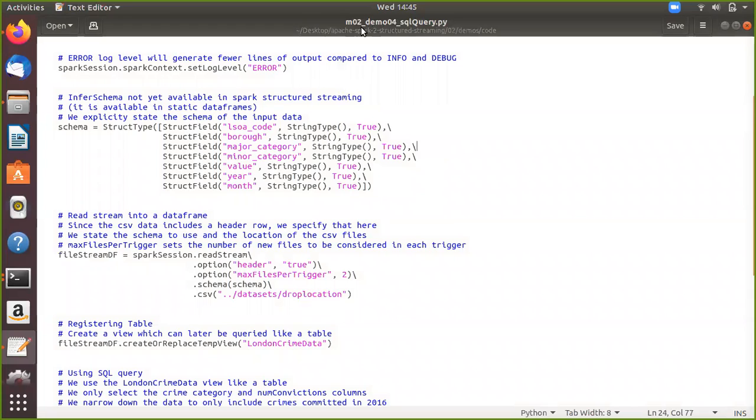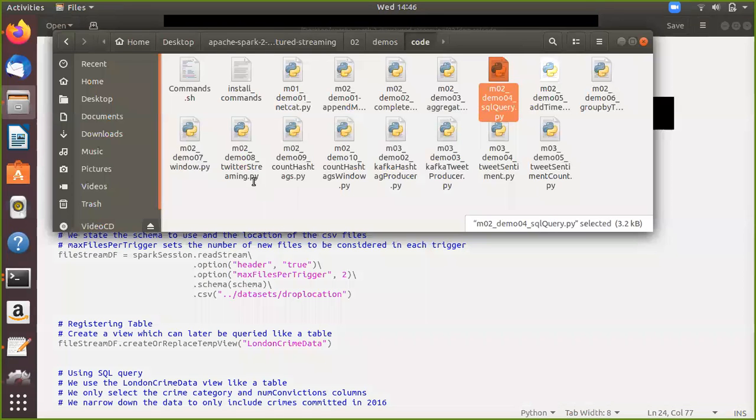Okay, so we'll go to the next one. We'll try to do a demo on this. I will execute this program here.